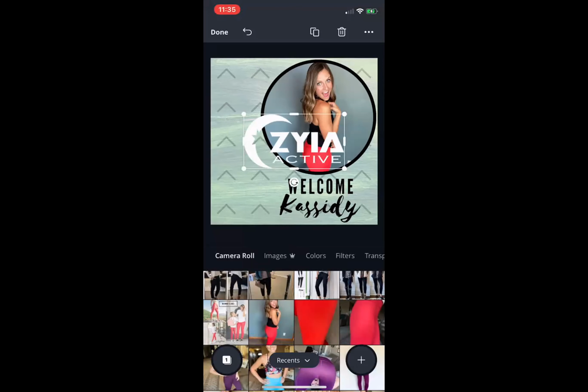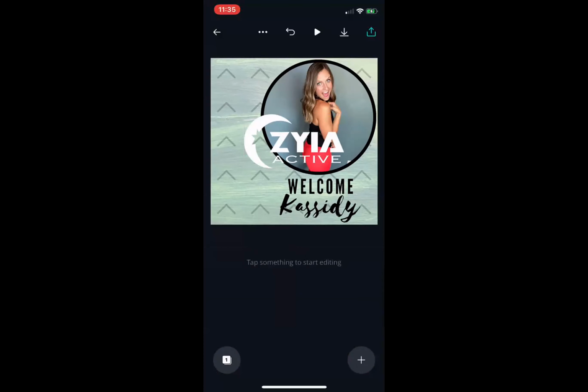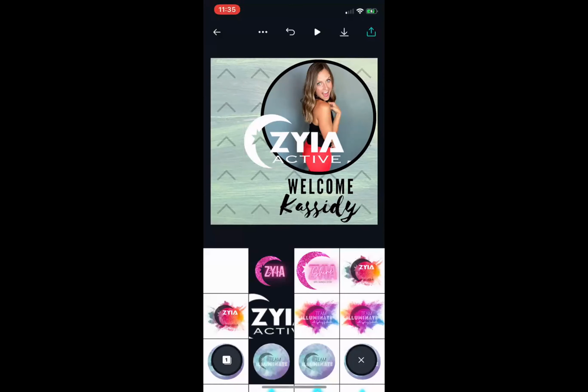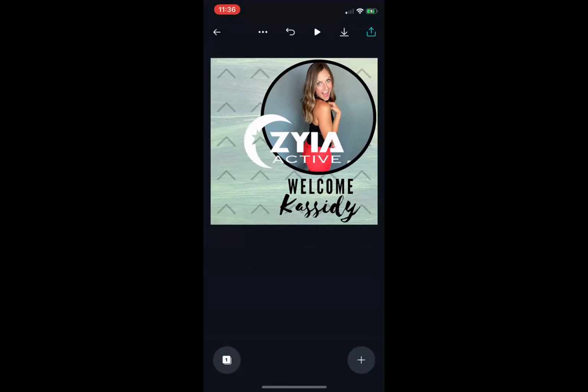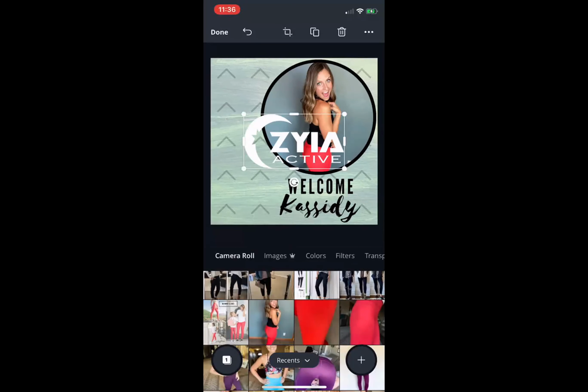So now it just shows up in your logos, and it shows up with the transparent background. So anytime you want to add the Zaya logo now, it will be saved in your logos. Go to logos, you'll just click on it right there and it'll add. Does that make sense for everybody? So now here's the Zaya logo. I want to make it a little smaller.